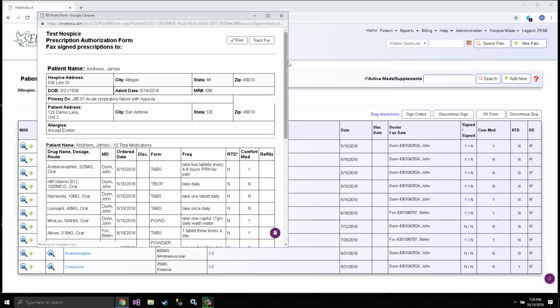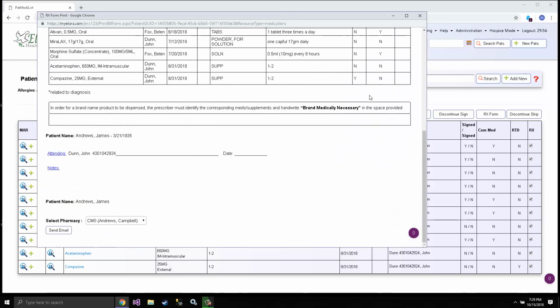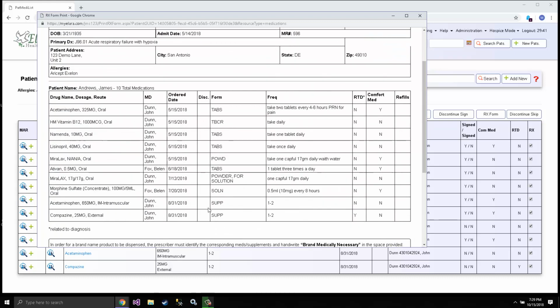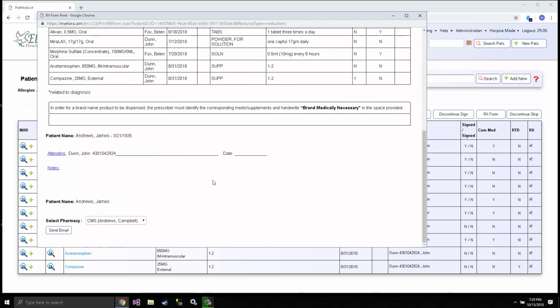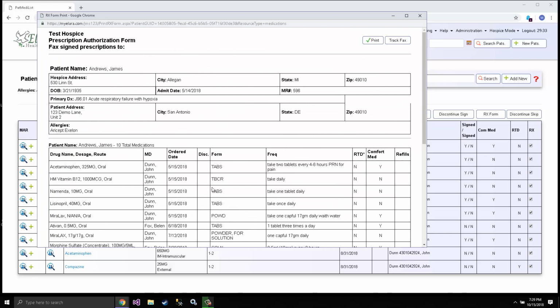I can use this to get an individual order, or I can send this off to a pharmacy. So I've got places for signature down here from the attending. I can also send this off to a pharmacy of mine if they take orders over email. We don't cover the narcotics, as you need a license and federal approval to do all that, but for everything else, we can cover that through the system.